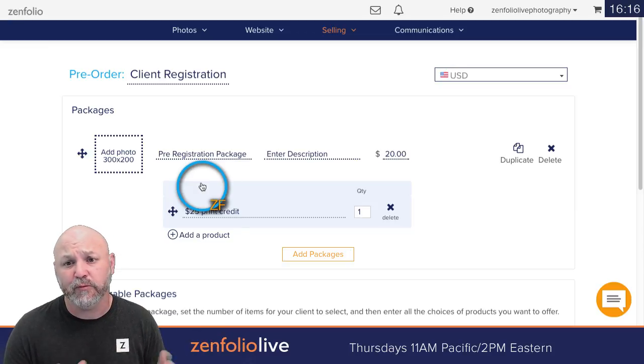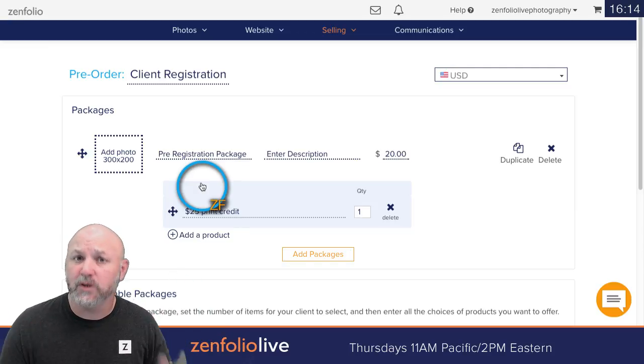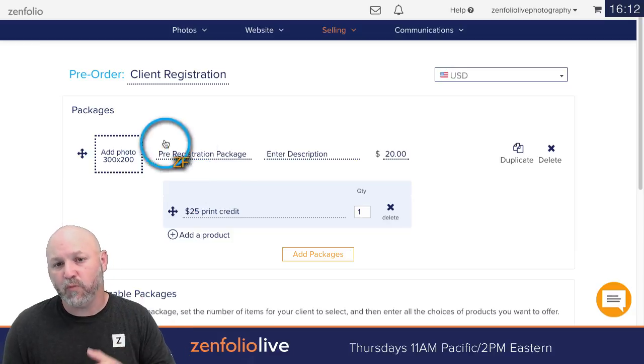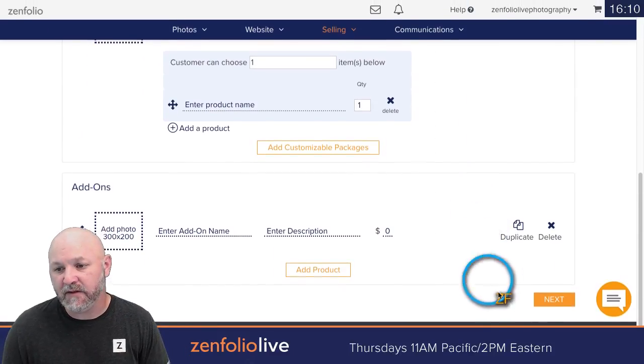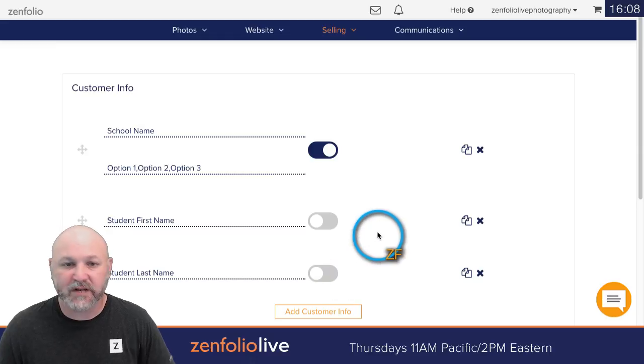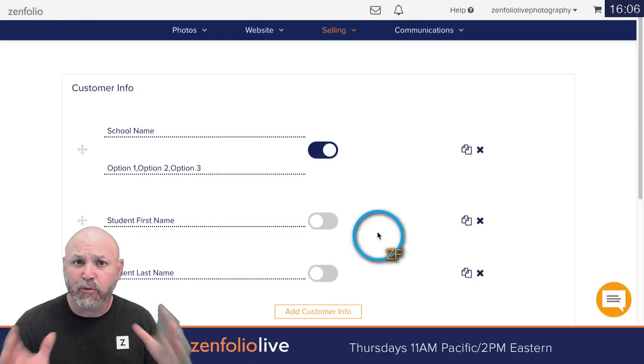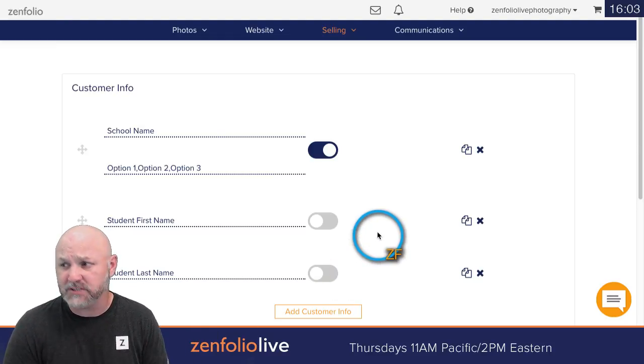So if you want to do a pre-register, you want to make this really simple. You want to only put one package in here, and then you're going to go through and finish setting this up. And the main point of using the pre-order as a pre-register option is to collect client information that might be hard for you to get.